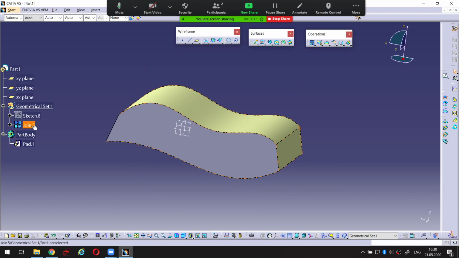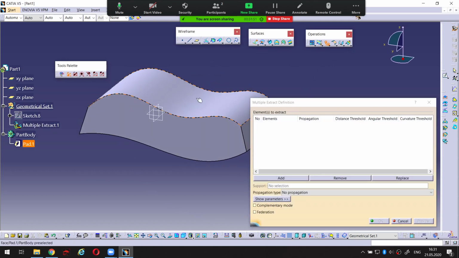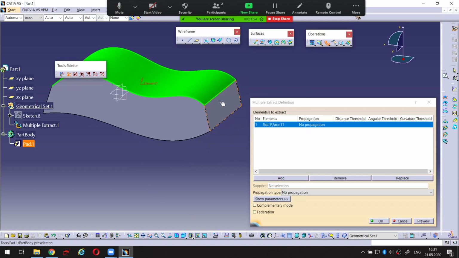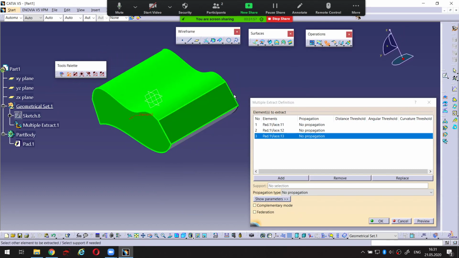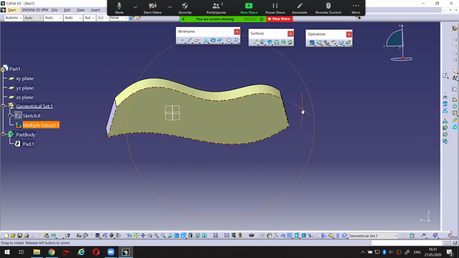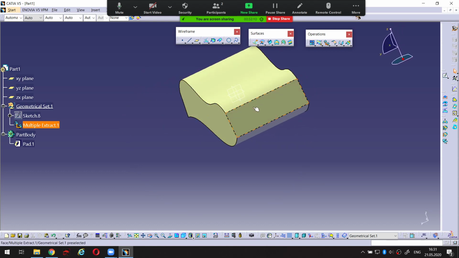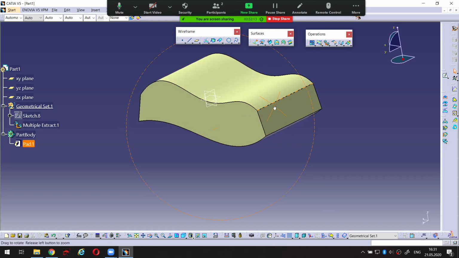So I just delete this join 5, and I'm going to try to use another tool which is called multiple extract. Okay, I click on multiple extract, and step by step I start to select surfaces just like this and click on OK. So also in this case I can create surfaces, I mean extract surfaces, from a solid body.